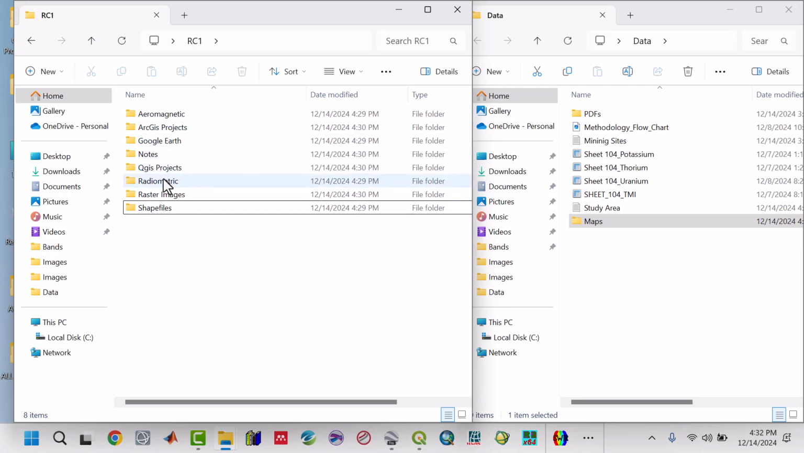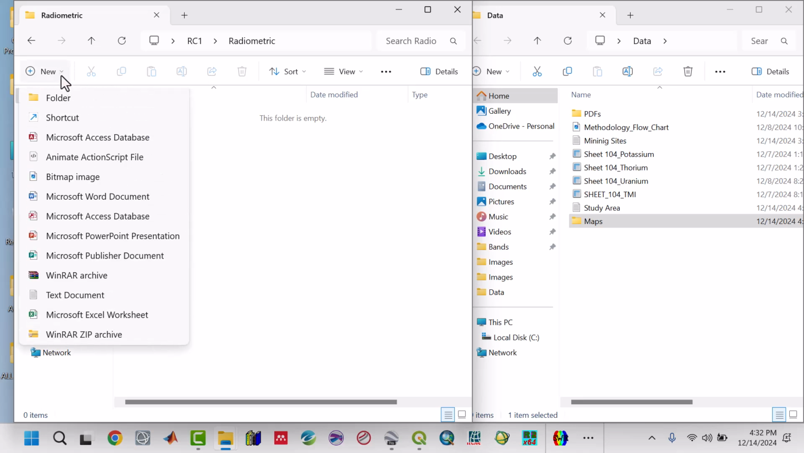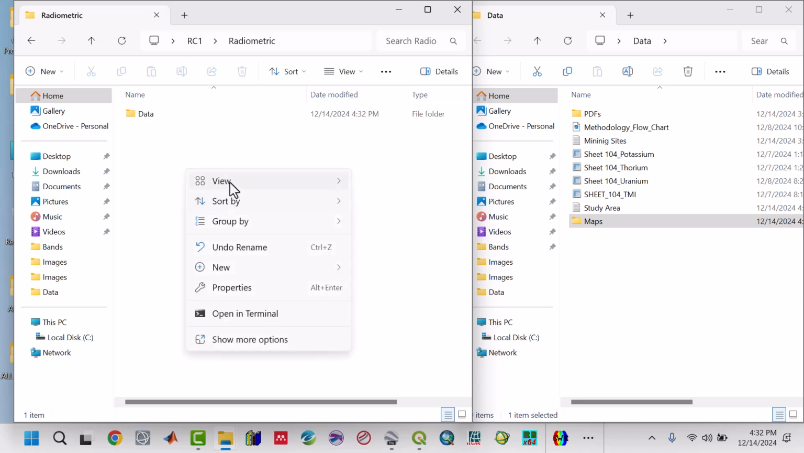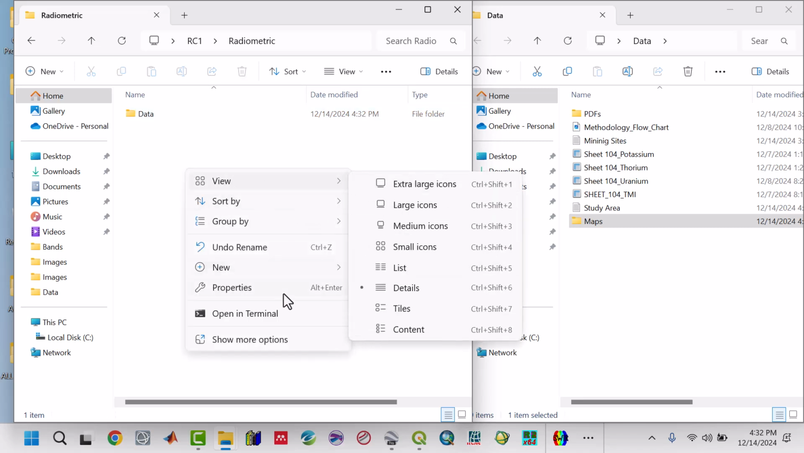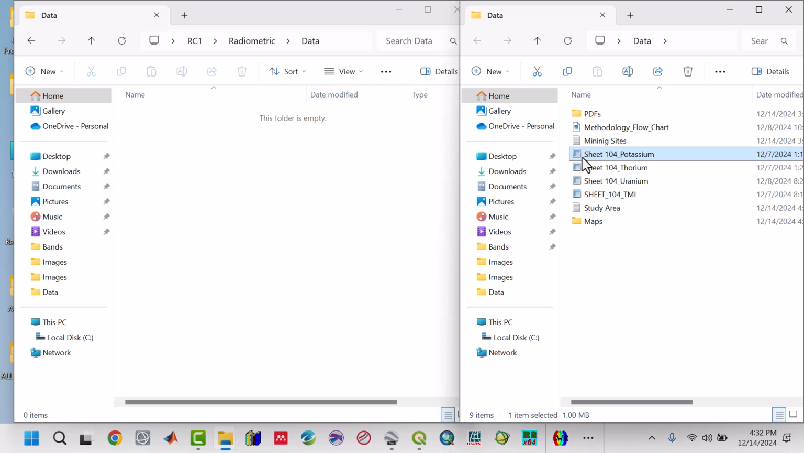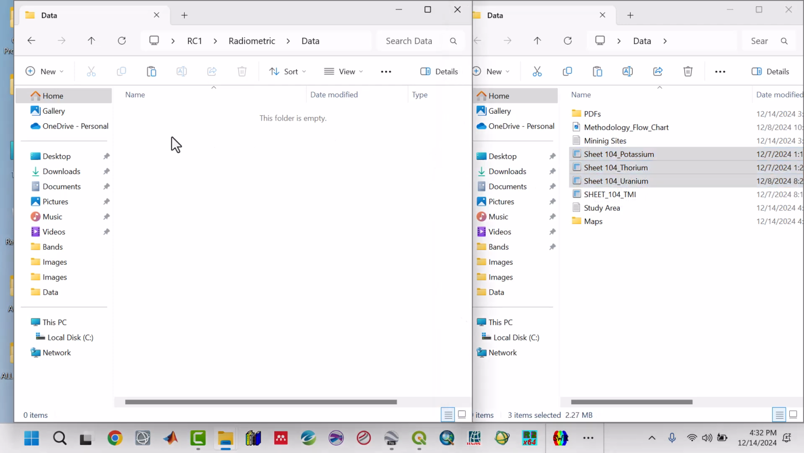They will go to the radiometrics. Under that, two folders. One is called data. Another one, new folder, which we call maps. This is all we need for this. Inside this folder, I will copy these three sheets, 1, 2, 3, copy them, and paste them here. So these are the three we have.